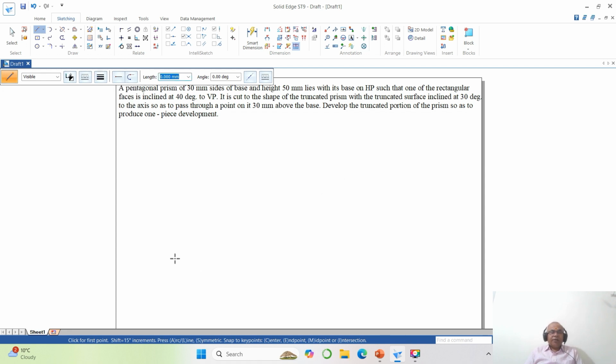Then I need to draw a pentagon now. Pentagon in the horizontal position. You just click on any arbitrary point and take 30 mm, angle is 0. Enter. Then 30, 72. Then 30, 144. Okay. Then 30, 216. Then 30, 288.